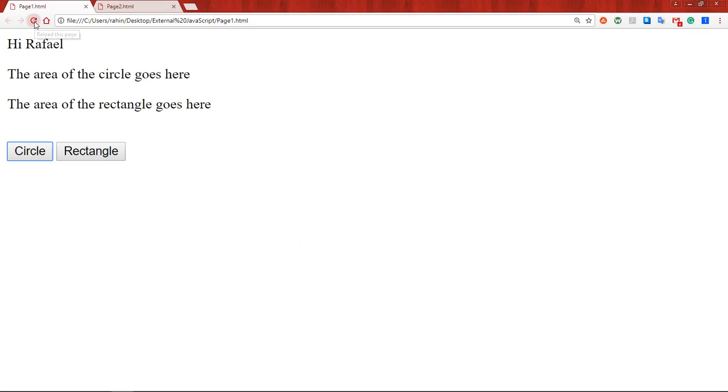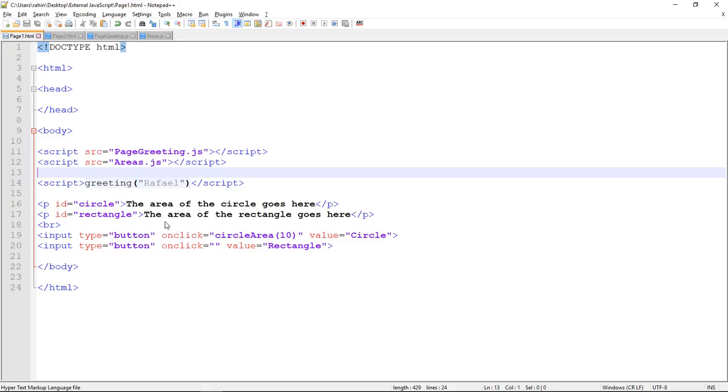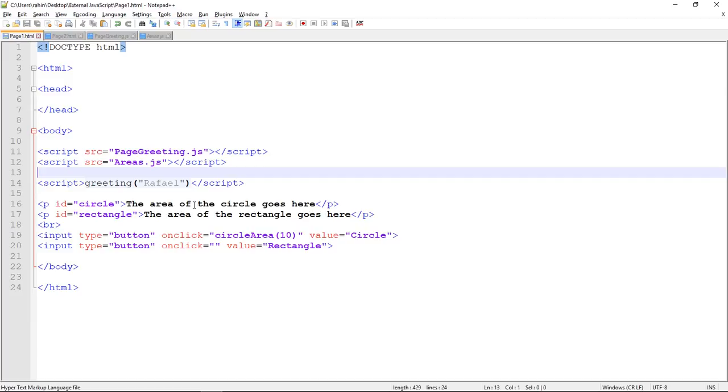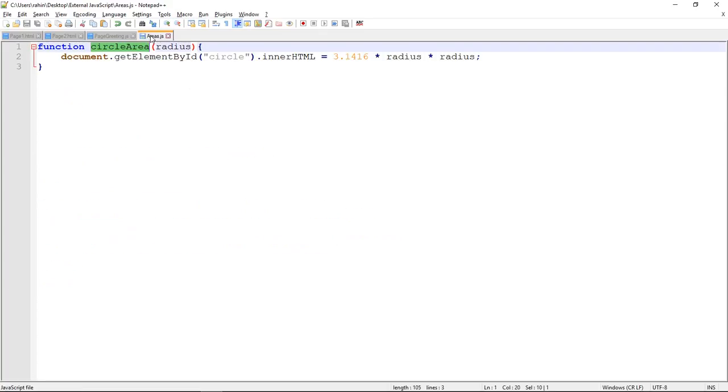Let's reload the page, and there it is. So now we are using this button to call this function that is inside of this JavaScript file, and we are changing the inner HTML of this paragraph to display the area of the circle.